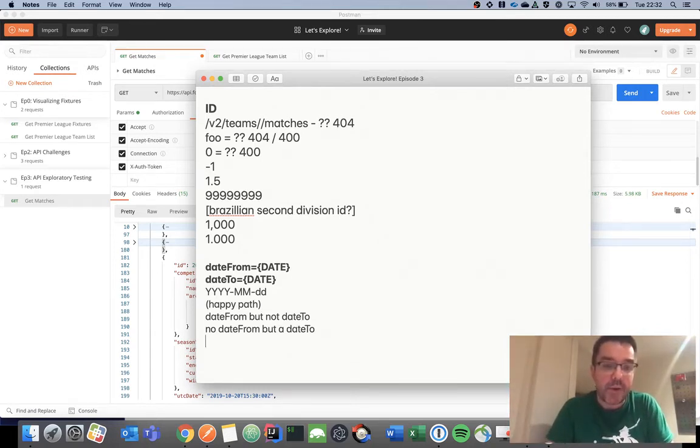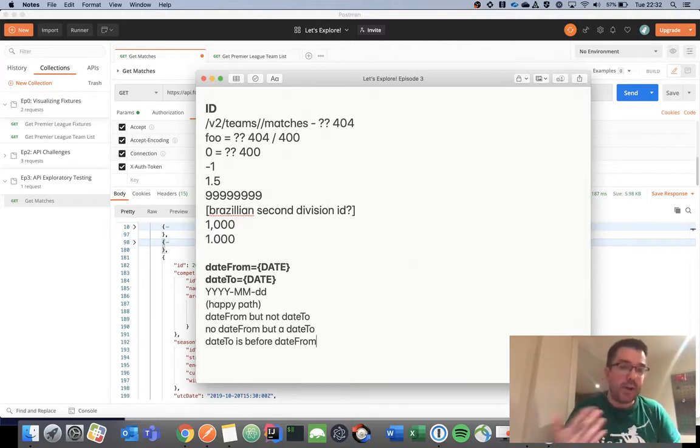What about cross-field validation? So if date to is before date from, that's a classic example of data being the wrong way round. So if I say from October to September, will it tell me that that is logically incorrect, or will it try and do something clever like get me the September to October matches? Because they're between those two dates. We'll see. Date from the same as the date to.